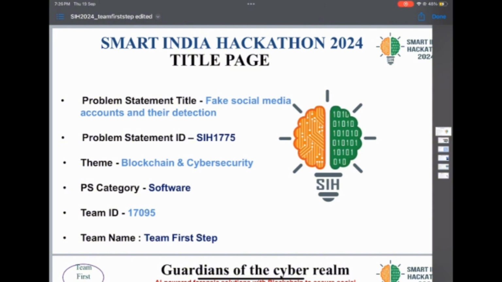So, this is where our solution steps in. Team First Step has developed a groundbreaking system designed to combat these issues with real time precision, offering a centralized autonomous solution. The challenges we address are impersonation, as fake accounts pretending to be real users cause identity theft, fraud, and erode trust. These accounts play a crucial role in spreading false narratives and disinformation, and security risks can lead to phishing attacks, hacking attempts, and the exploitation of personal data.